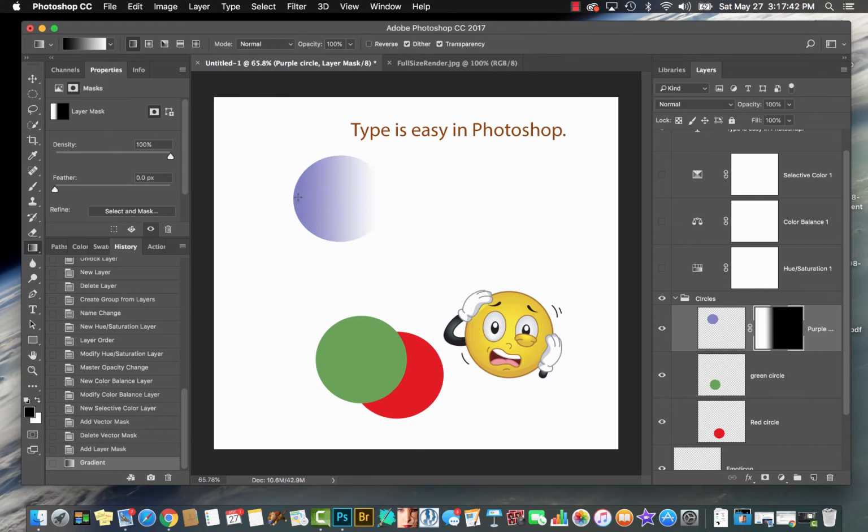Drag that gradient from one side of the circle to the other, and you can see one edge disappears and one edge is completely opaque. You can see down here wherever the black is, that's where that layer is transparent. Wherever the white is, the layer is opaque, and where you get the transition in the middle, you get that soft flow from one side to the other side. So that is a layer mask. We can do the same thing up here for the layer mask with the hue and saturation layer.